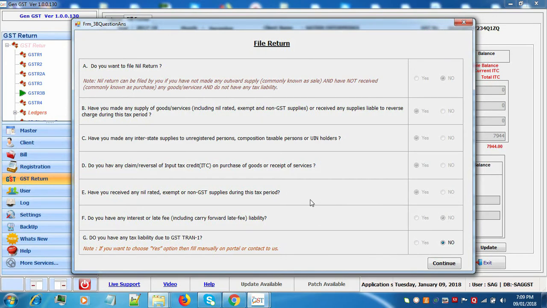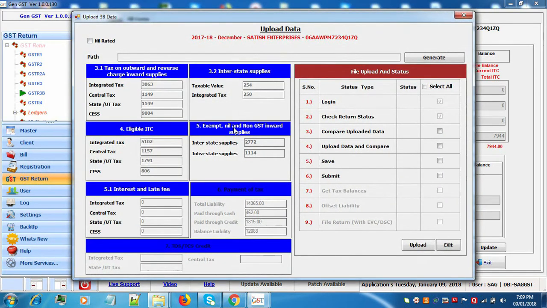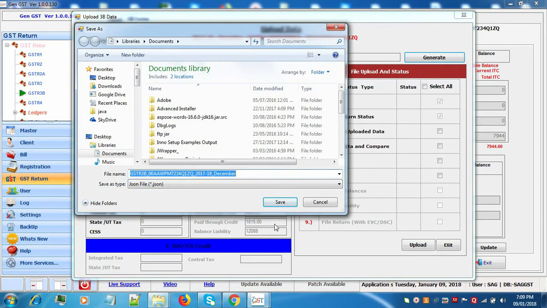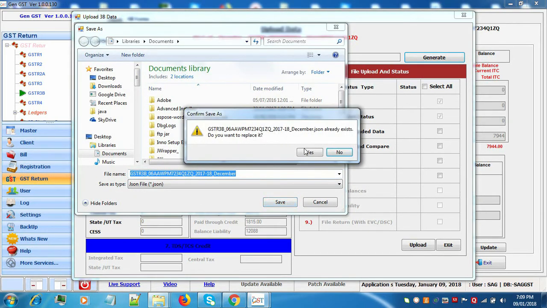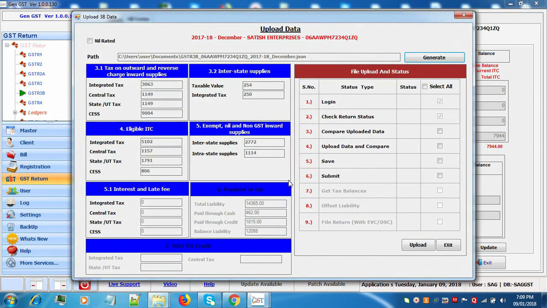Again a dialog box appears. Click on Continue. Click on OK. Here all the amounts are mentioned. You can just check the data on the summary page. Go to the Generate button to generate the JSON file. Click on Save. Yes. OK.